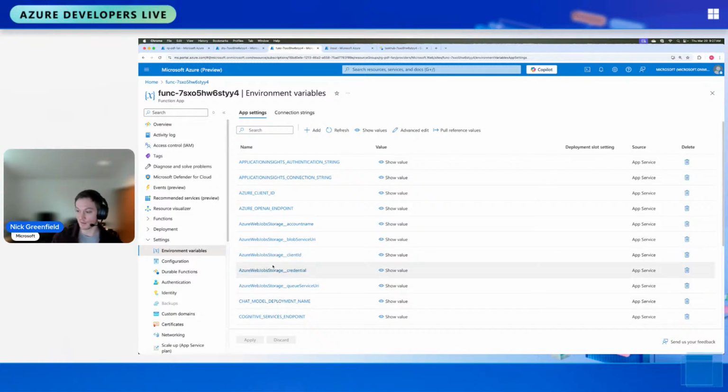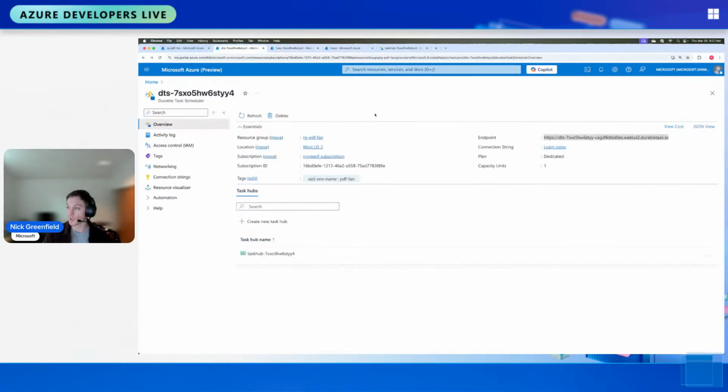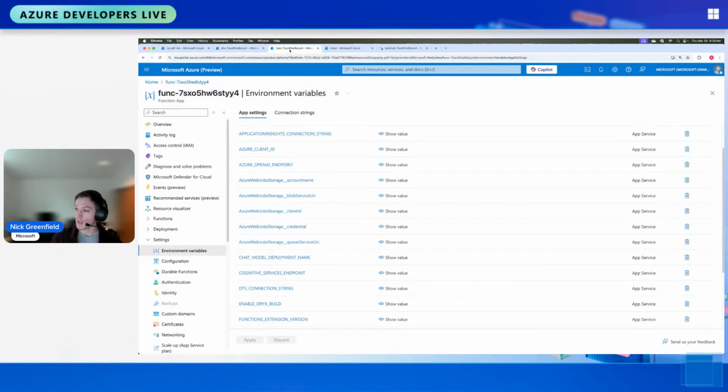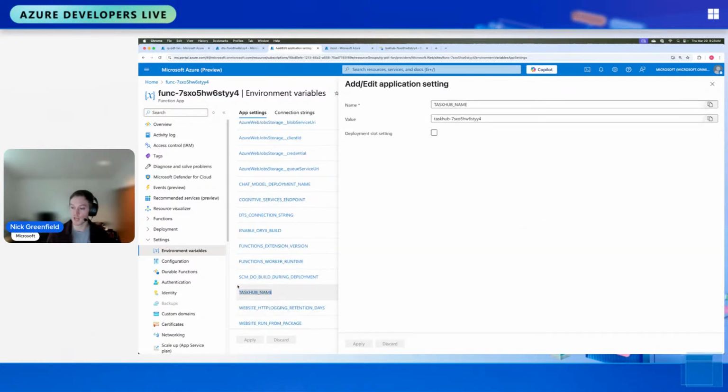So in this case, I have an environment variable called DTS connection string, and that's just pointing to this endpoint that I have here from my durable task scheduler. And I'm using managed identity, since we only support identity-based authentication with durable task scheduler. So I have the user assigned identities wired up so that my compute can connect to this backend. And I have the task hub for where this function app will be writing to.